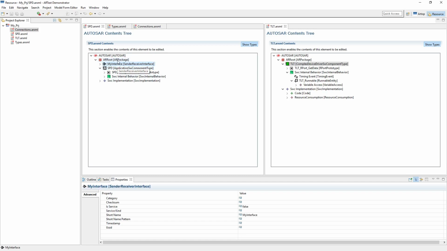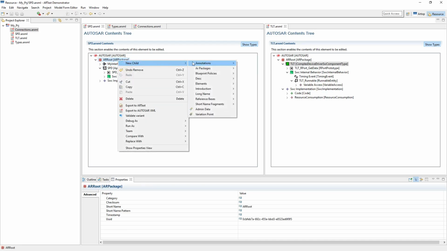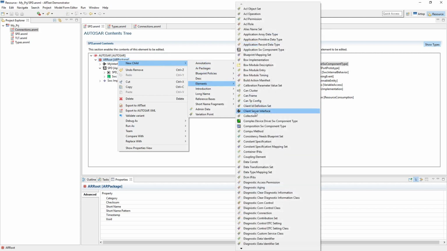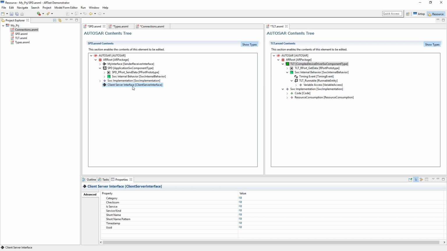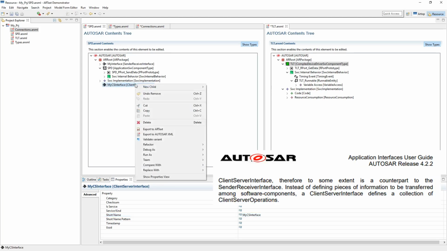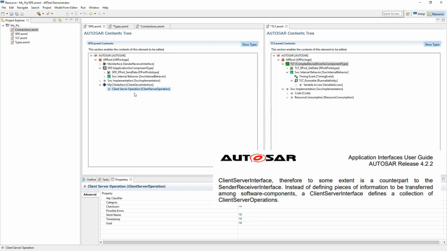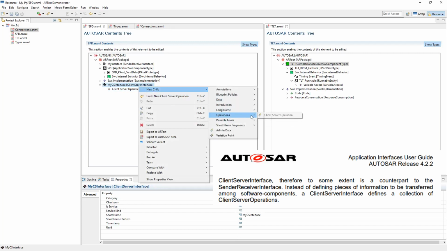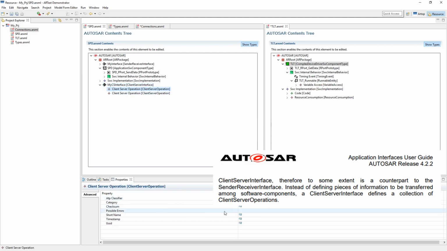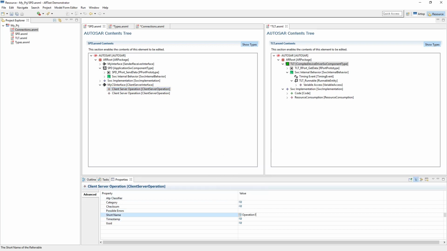So first thing we need to do is to create the interface itself, how we did it for the sender-receiver. For this reason, we will add a new child here and choose elements and client server interface. Under this one, we can give it also maybe a short name, my client server interface, for example. Let's add the operations now. So the first operation and the second one. Let's rename them as operation one and operation two.